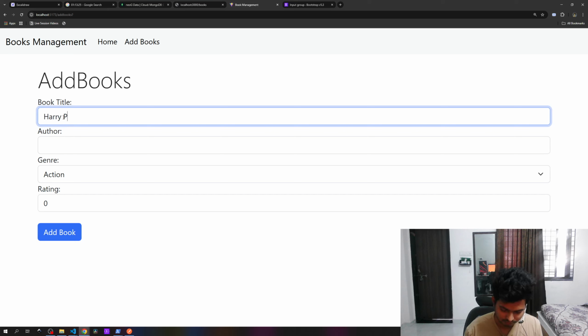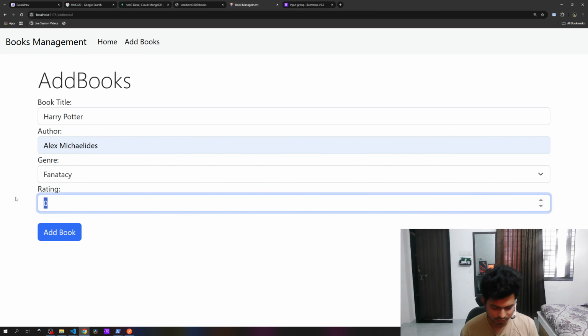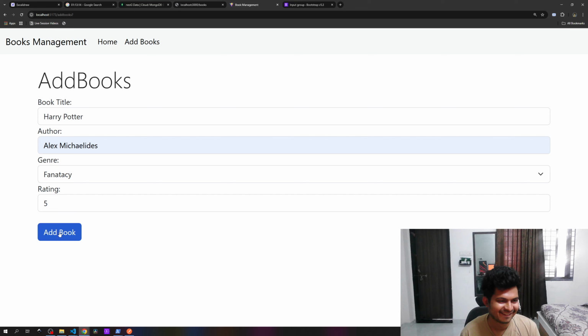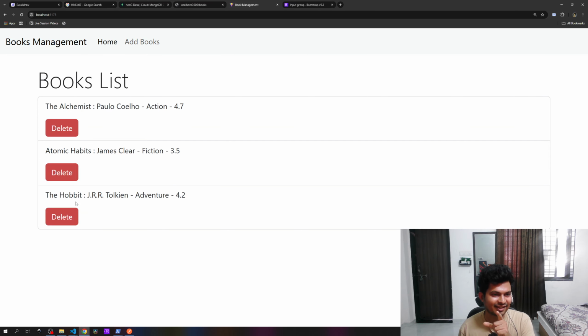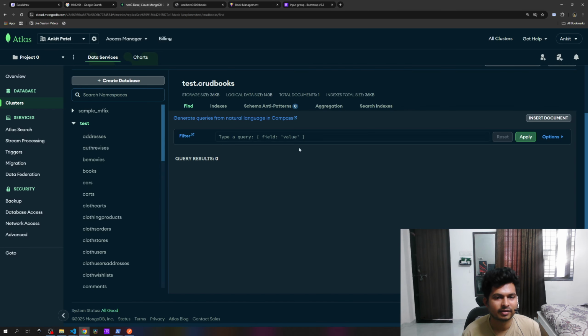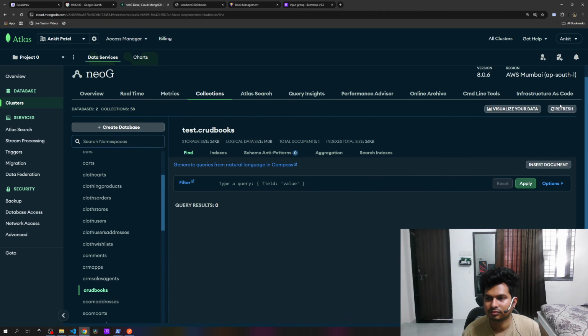Harry Potter, fantasy, 5 star. If this does not work, then all data will stay here. So it worked and all data is gone, and it should be on the home page. So there is no Harry Potter here. Why? What happened? Let's see on backend. There is some data on CRUD, Harry Potter.